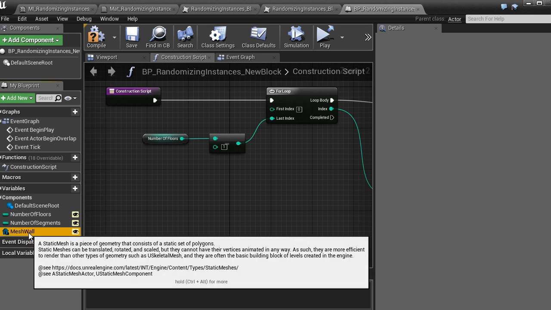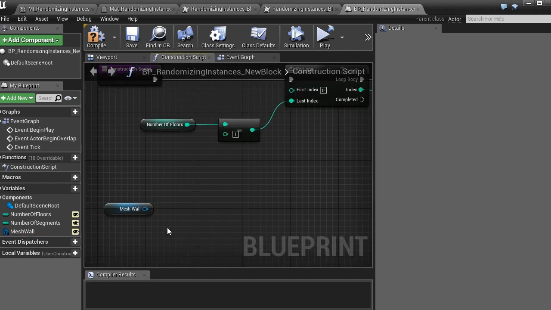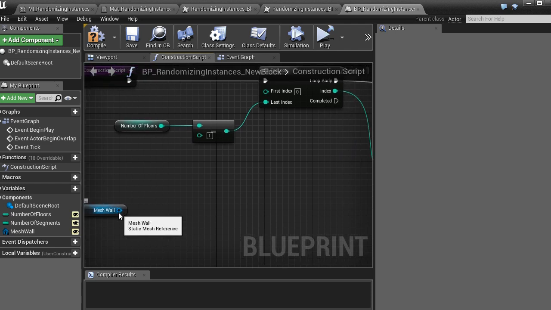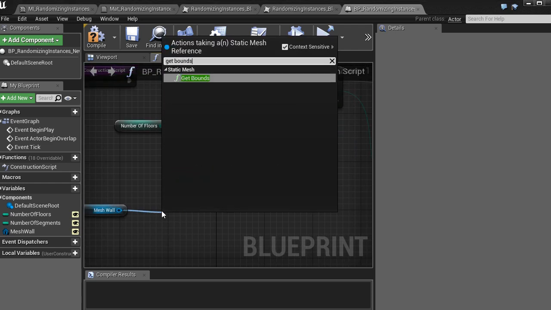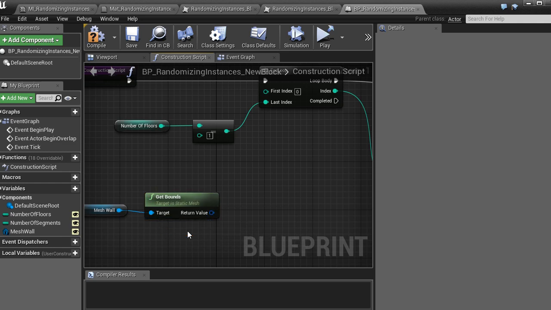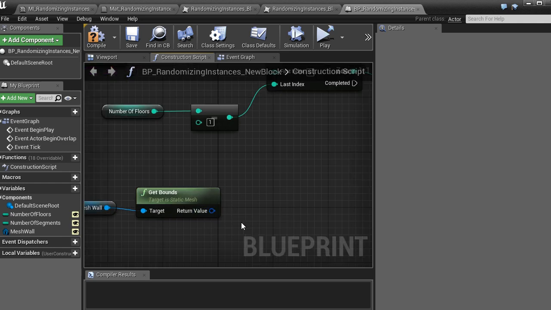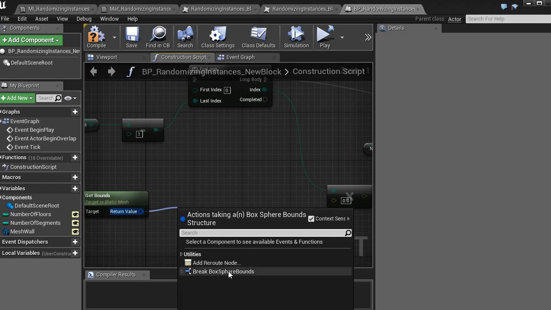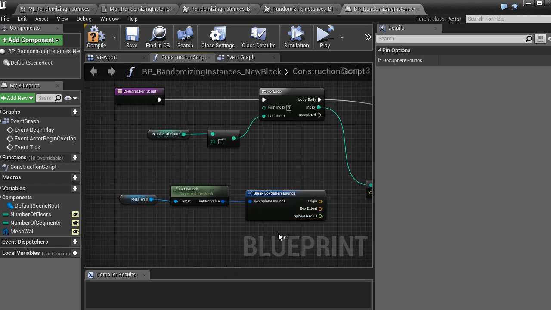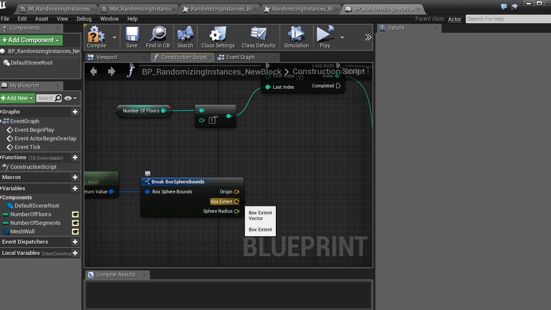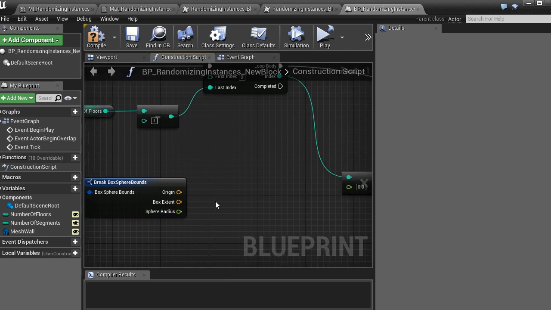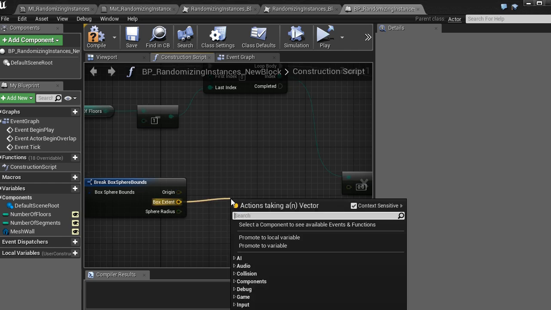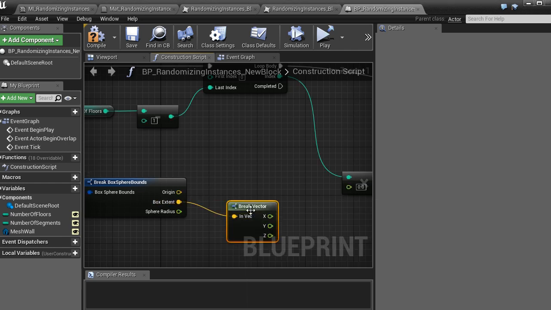Now I drag my mesh here, basically reading this variable, and I can get its bounds. Now what I have here is a complete object that contains the bounds, the boundaries of the object, but I can break it, and then I get box extents. Extents here mean the half of the width, height, and so on. So it's a half of each dimension of the object. So I can break it further into XYZ.